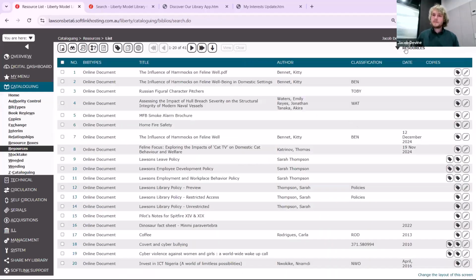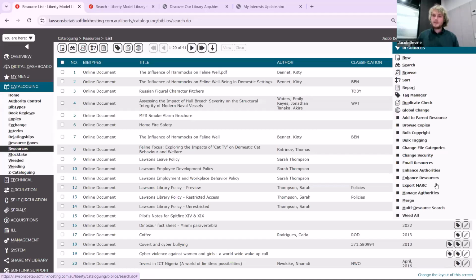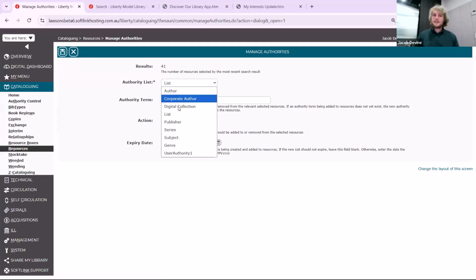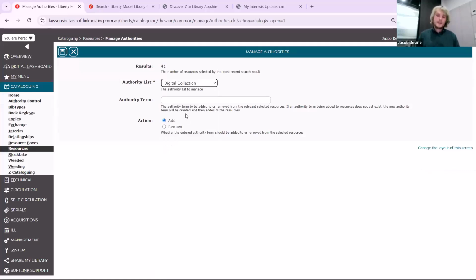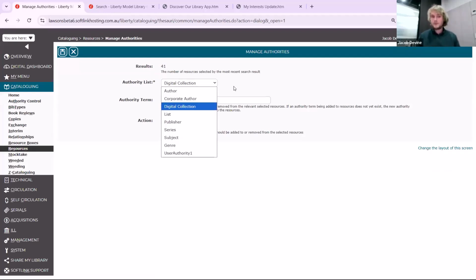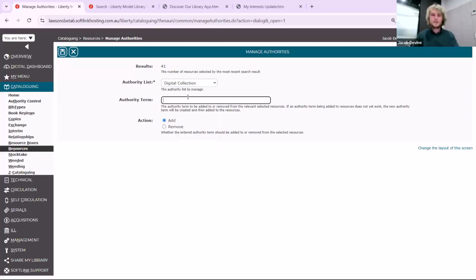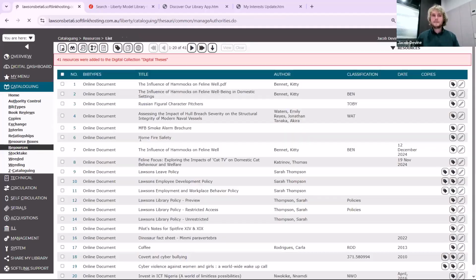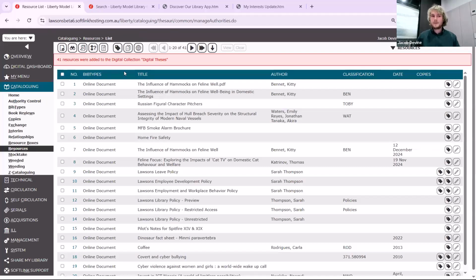Now from here, we're able to go into our top right drop-down and go Manage Authorities and select Digital Collection. So using this feature, you're able to bulk add a digital collection to all of the resources in this search. And this doesn't only work for the digital collection, it also works for your author, subject, series, all of those as well. But now we'll just add it to our digital theses that we created and click on Save. So that's then added all of those resources to that collection.